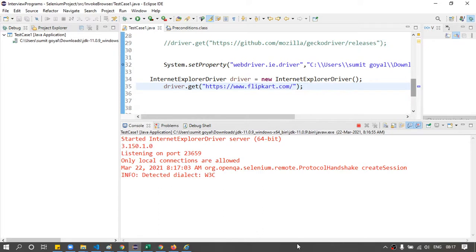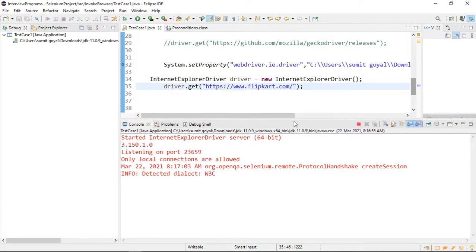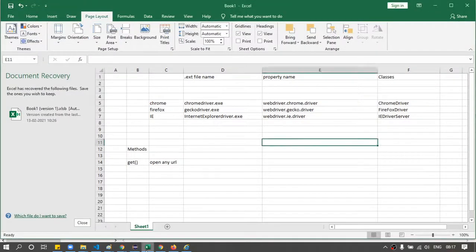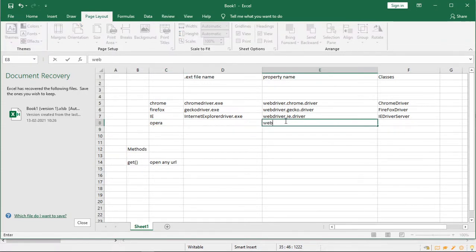Okay, so there are so many browsers. I will provide you one sheet after the class, right? Because if we keep on working with the browsers, then we will not be able to see the other methods. But the steps will remain the same, right? So I will provide you one file where all the other browsers' class names and property names will be written, right? Like if I talk about Opera, but I do not have Opera browser installed in my machine, so I can say WebDriver dot Opera dot driver. So this is the class, sorry, property.